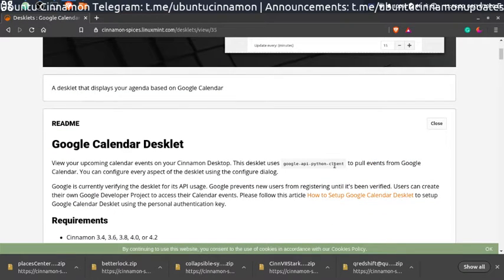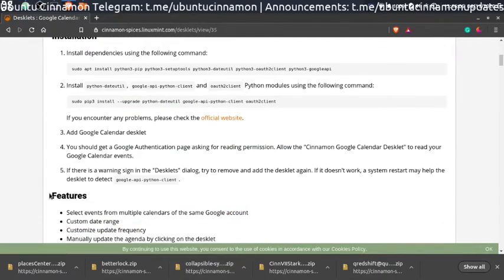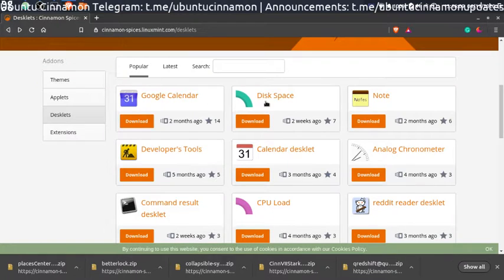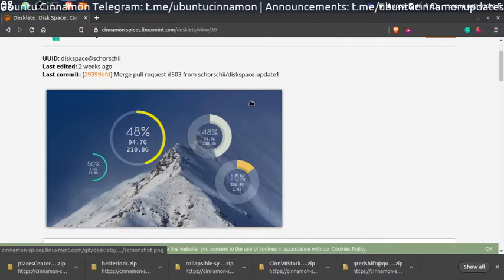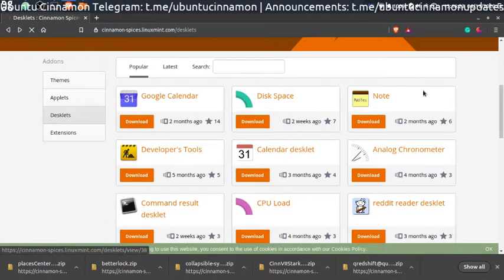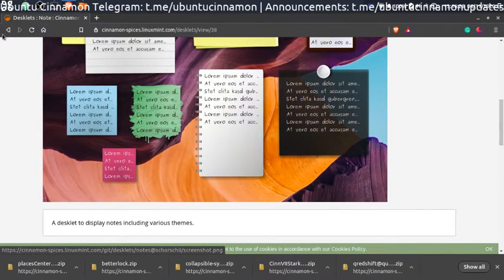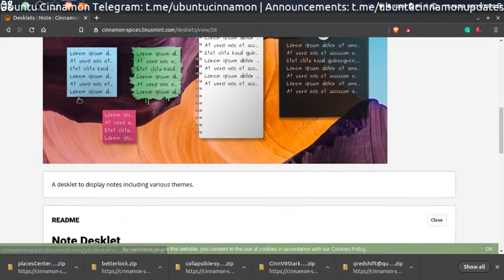But then you need to install like that. No, I'm sorry. I just can't anymore. Alright, here's disk space. It's not a bad idea, but then you need to install the font. I don't wanna go through font issues. Here's a note, just a bunch of lorem ipsums and there's various things.